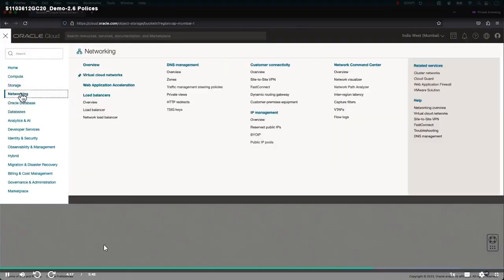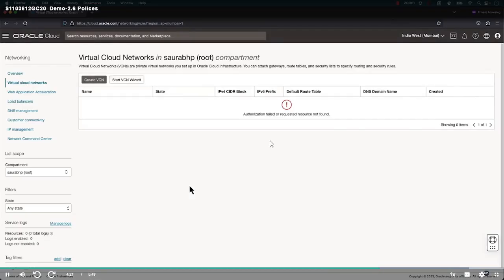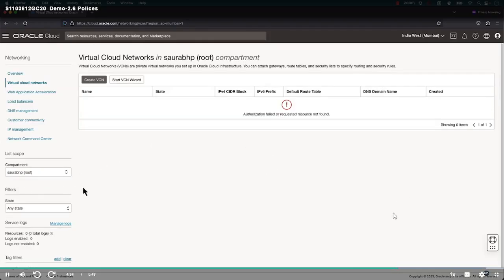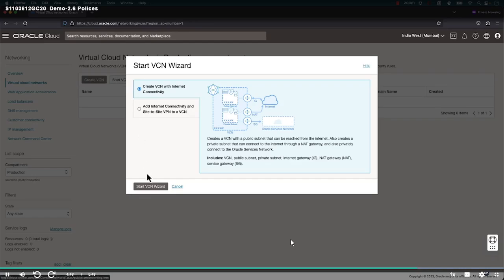I go to the networking and select virtual cloud network. Now the first thing you will notice here is I have access to the production compartment, which was not visible here. I select the production compartment and we see no error message now. But if you select root compartment, still you do not have permission, as we have set permission to manage VCN in production compartment only. So I will go ahead and create a VCN using VCN wizard.